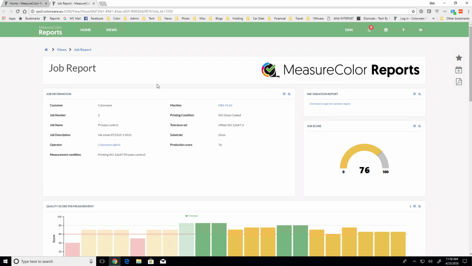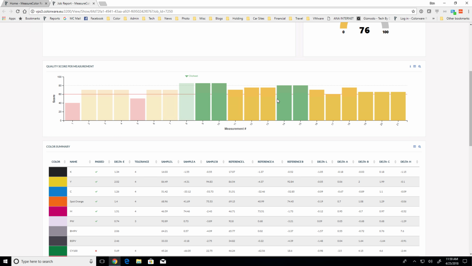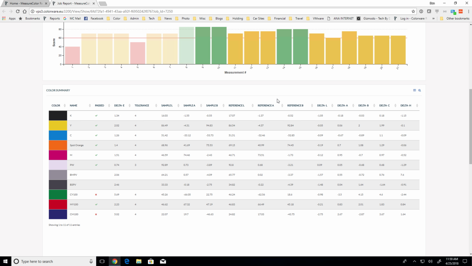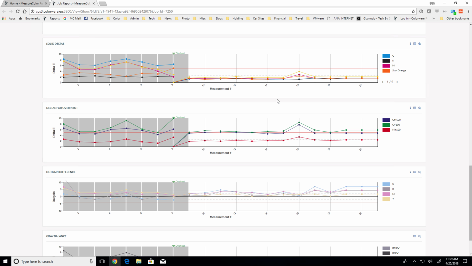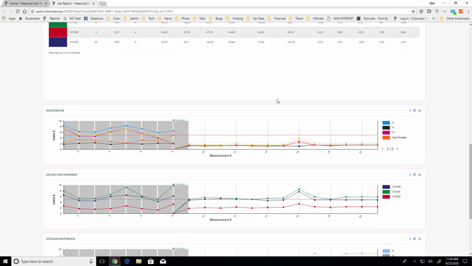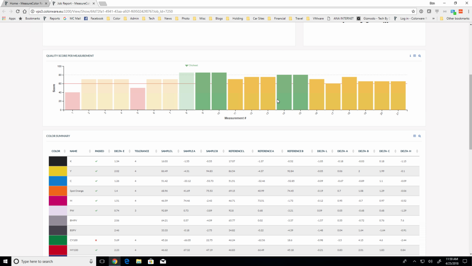Now, this report was developed for internal audiences within the printing company. It has information about the job, overall print quality, data tables with all the metrics that were recorded about all the colors, and then trend information. The main benefit of the job report is to see make-ready information as well as production information.